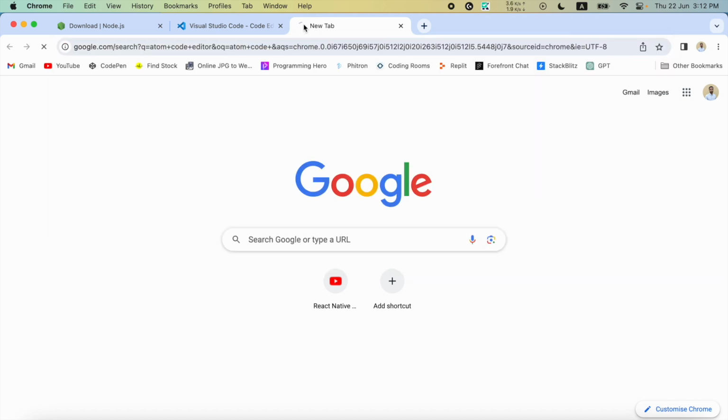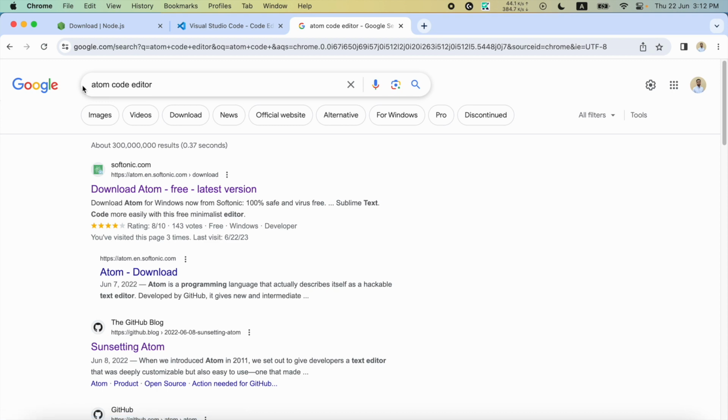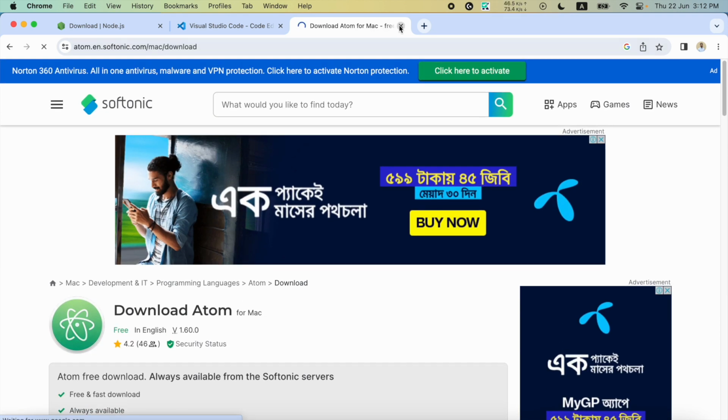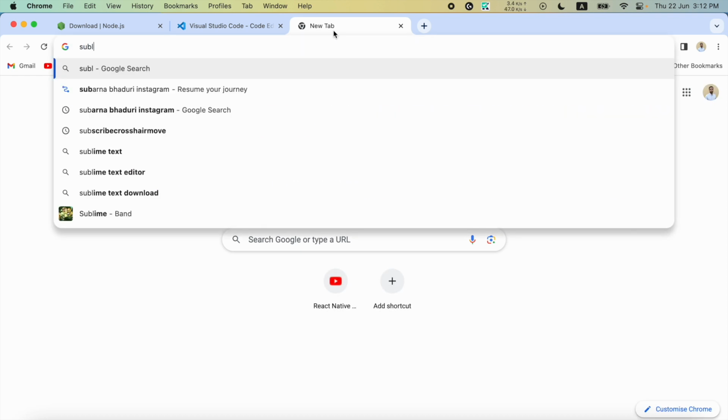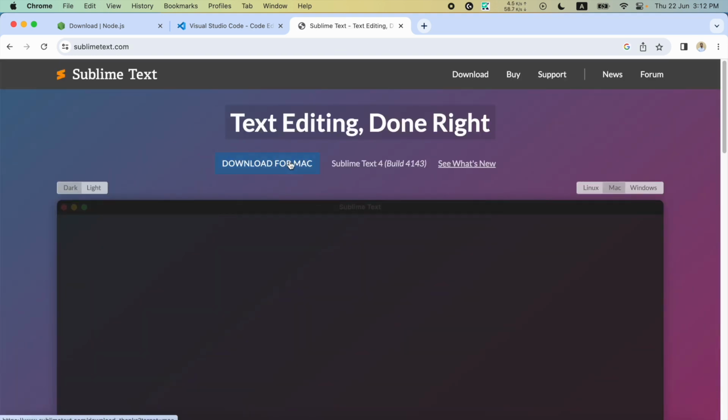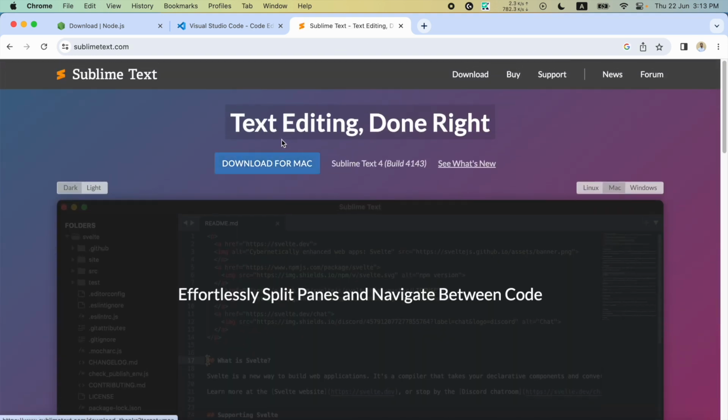So just search on the internet for Atom Code Editor and just download the latest free version. There is another good option, that is Sublime Text. You can use it as well. So just search Sublime Text on the internet and download it for your operating system.